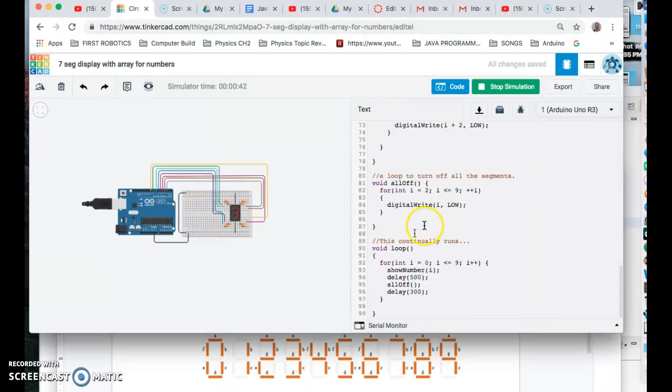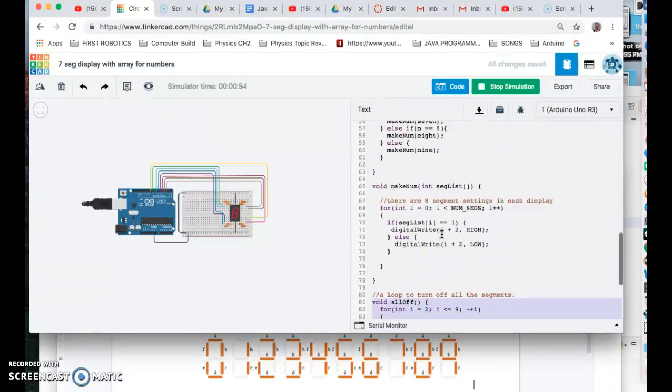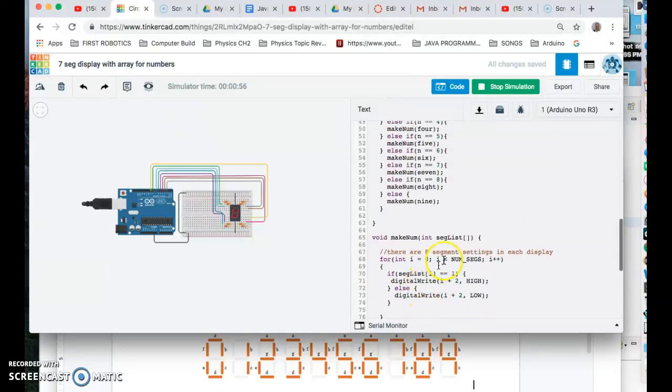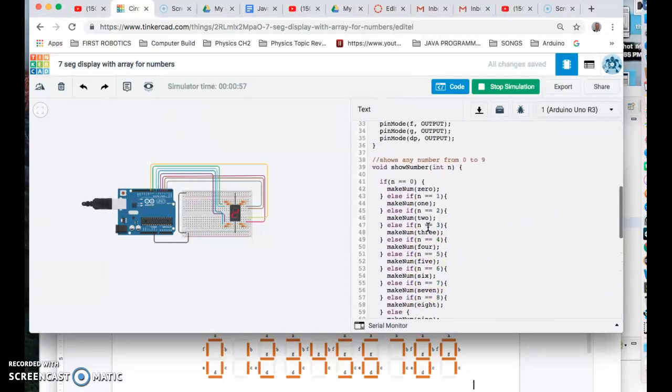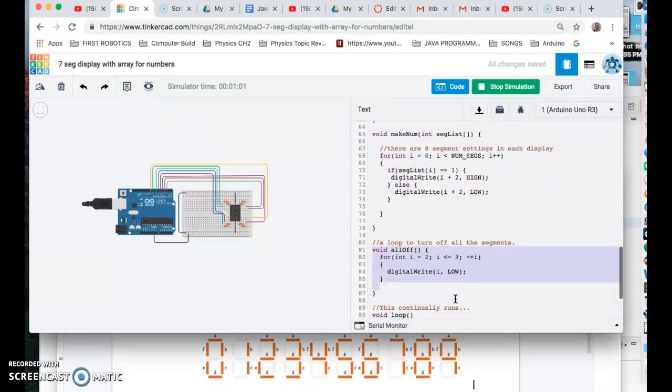But what's great about this is that, see the void loop here? It's very, very short, which is good. And we've sort of offloaded all the processing over there. Okay? We could actually make an all-off one here if we wanted to. But I just didn't. We could actually run that through the show number. We could show number none or something like that and have them all be off, which would actually be cool. But since we've been using the all-off, let's go with this, okay?